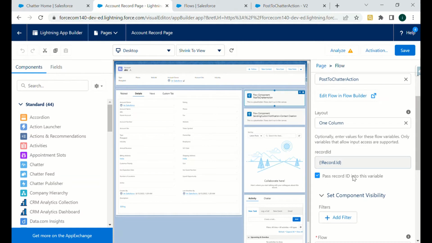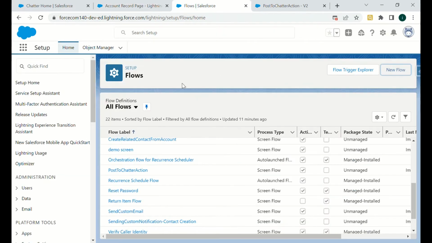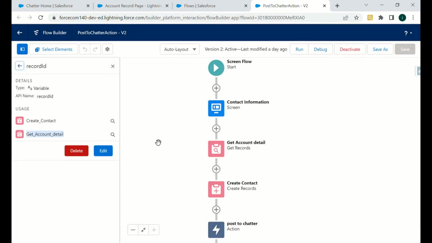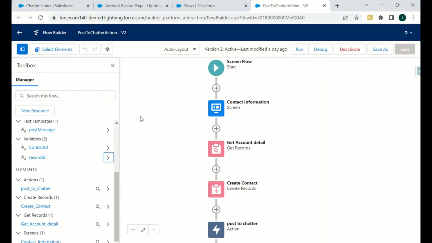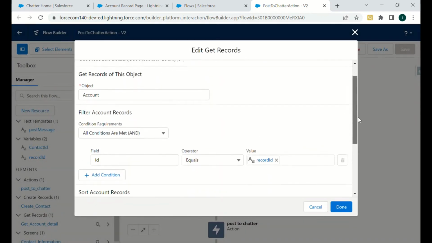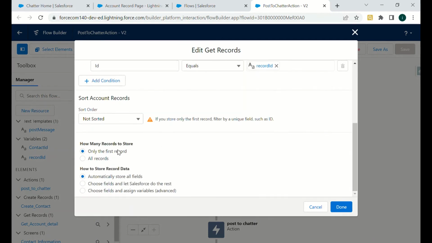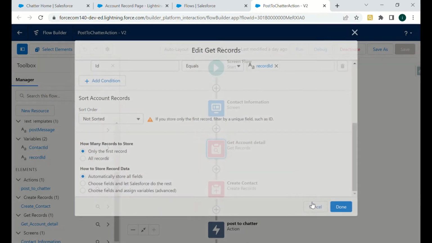So the record ID of that particular account will be passed to this, and the flow will take that ID in this record ID variable. Then the particular ID will be checked, like the ID where the ID equals this particular ID, then it will fetch the first record and automatically store all the values of that.